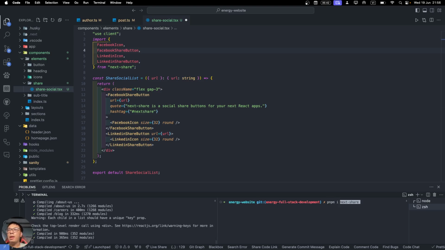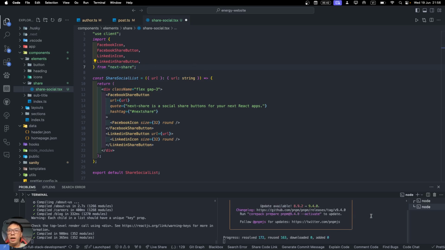So we have npm i for install and Next.js. So we're going to install it in here. Okay, so it looks like that I have installed it, but you guys can install it along with it.